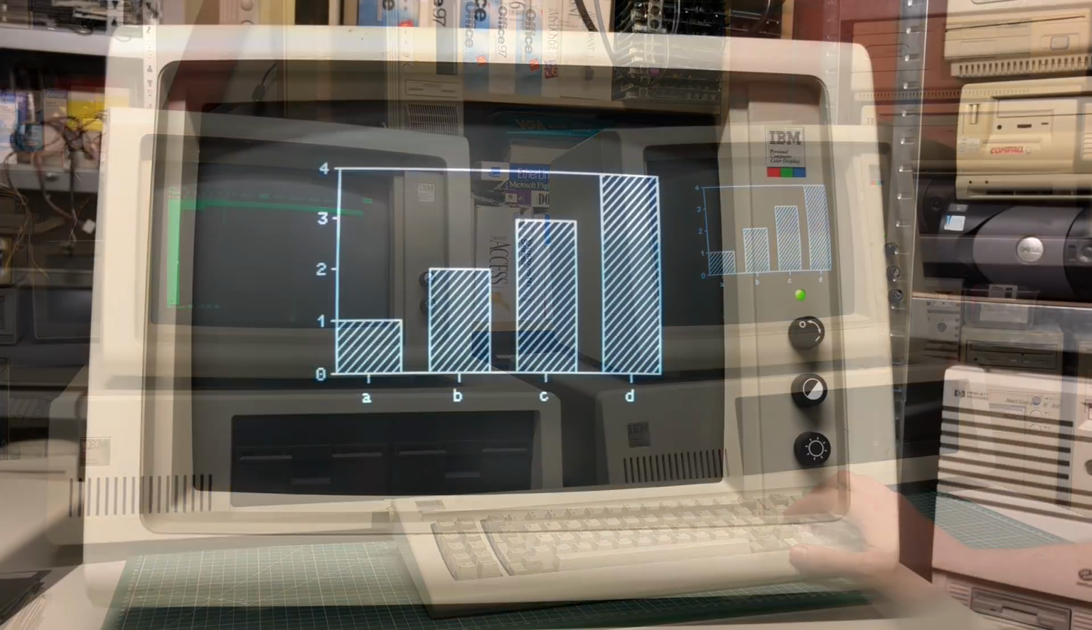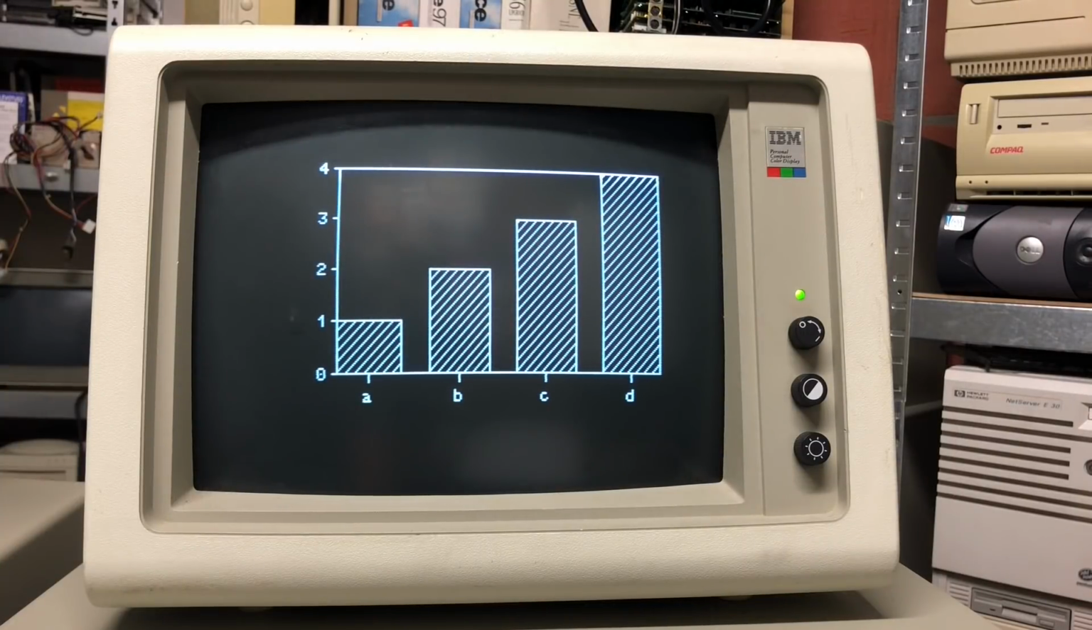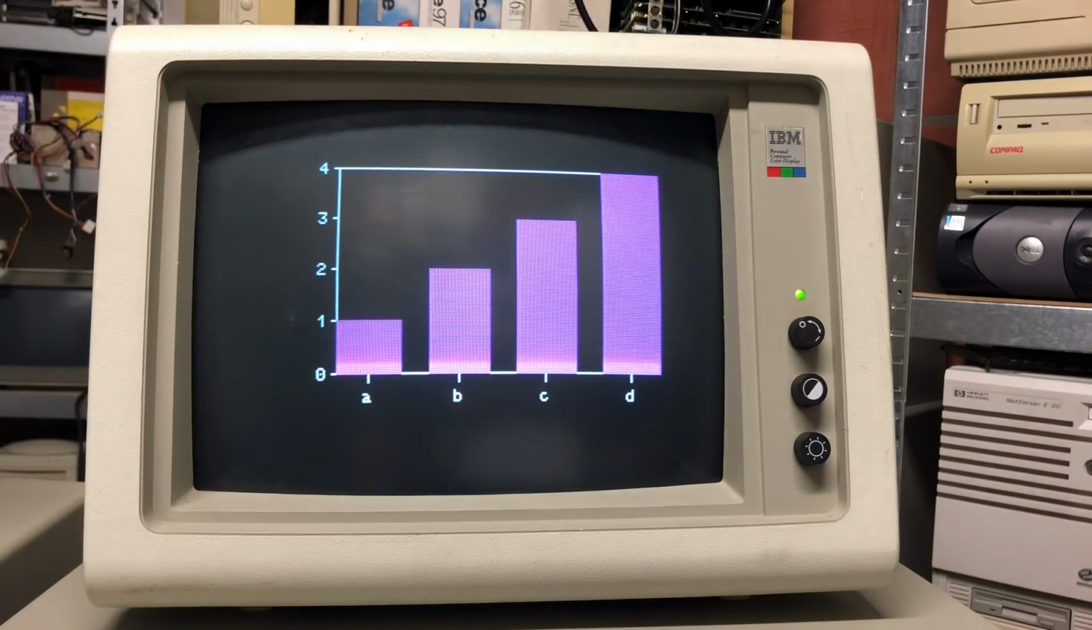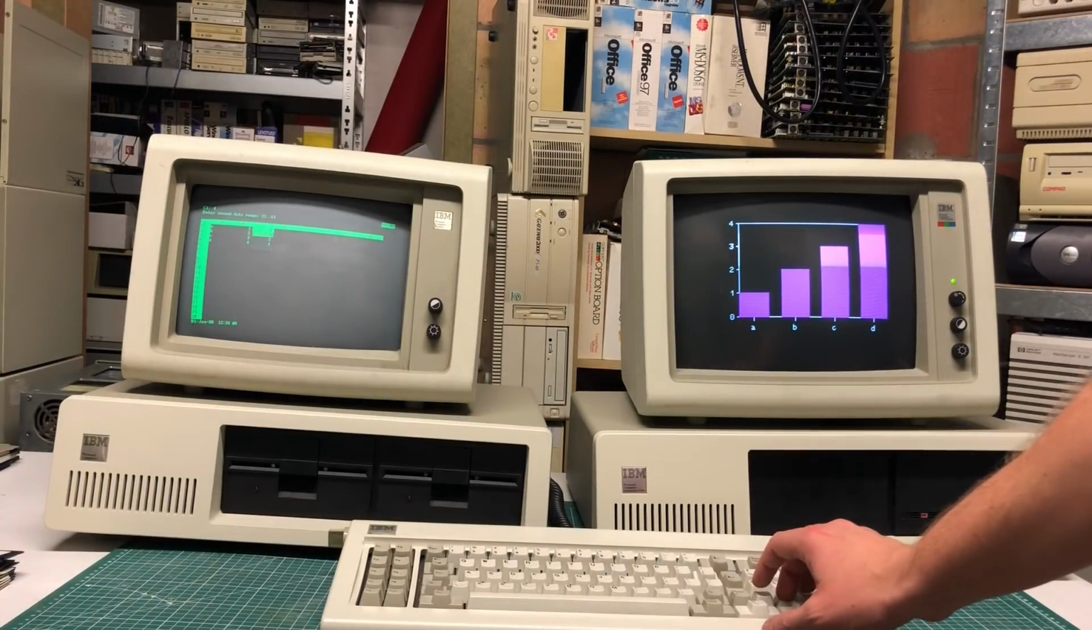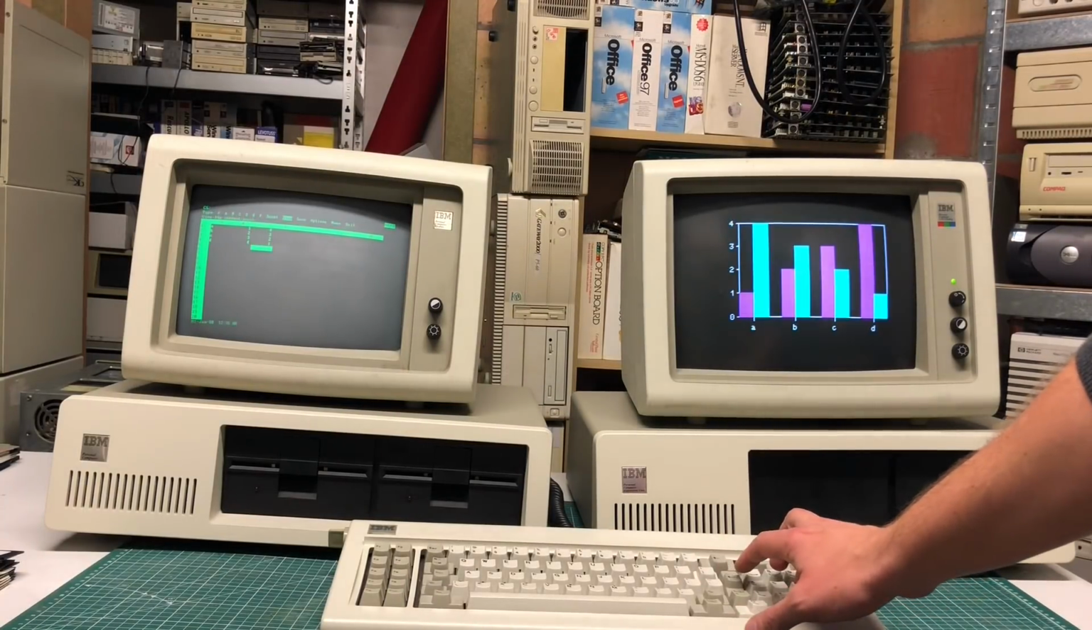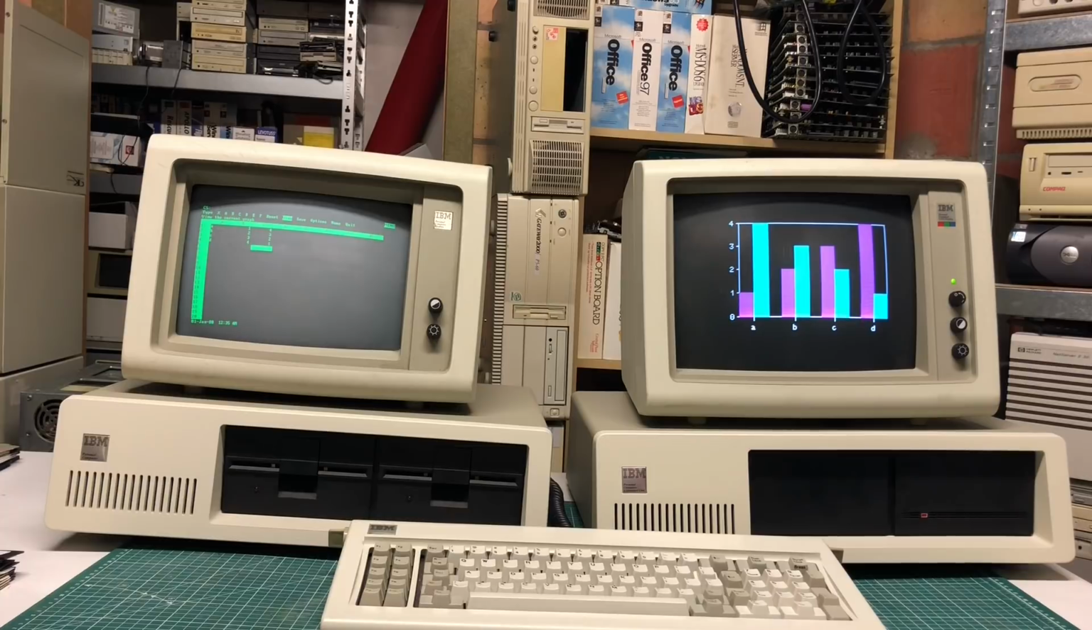Now obviously this is a black and white graph, but Lotus supports color as well, so we'll go ahead and add that. And we can even make it even funkier by adding a second data set and really bring this CGA palette to life.